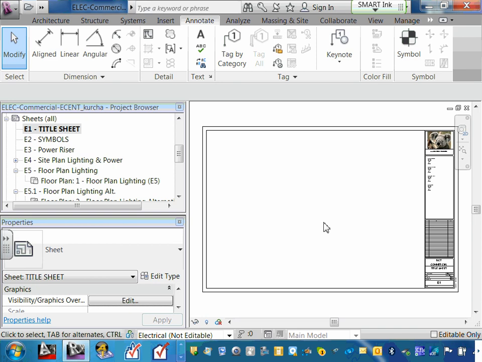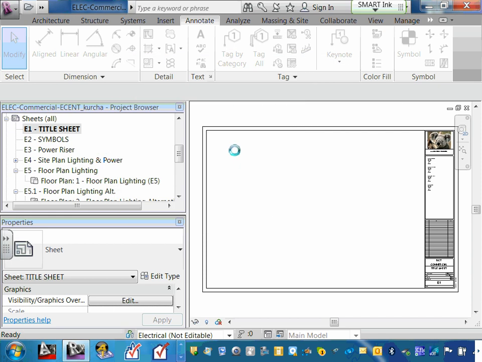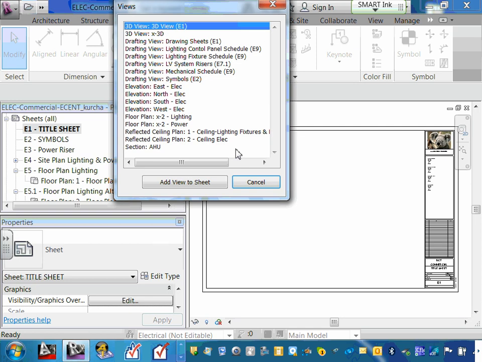Do you see E1? What do we want to drop in E1? 3D view and the drawing sheet. Do you guys see that? So let's go do that. Right click here. And we're going to go add a view. Add a view. Synchronize. Yeah, that's okay, because you're saving.